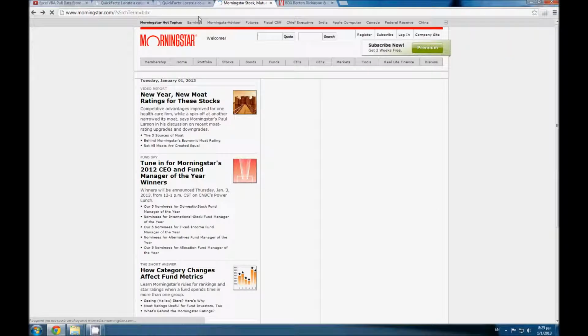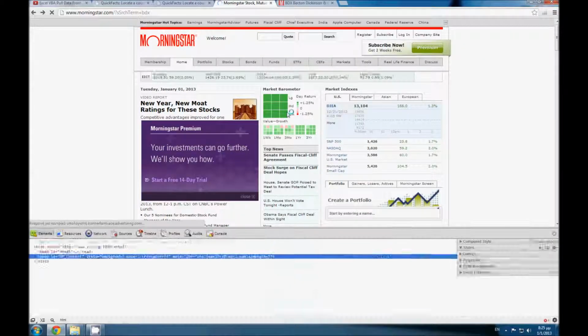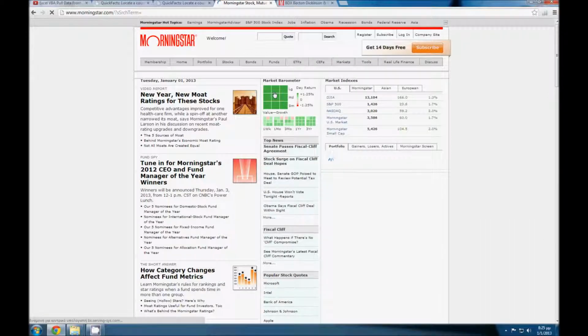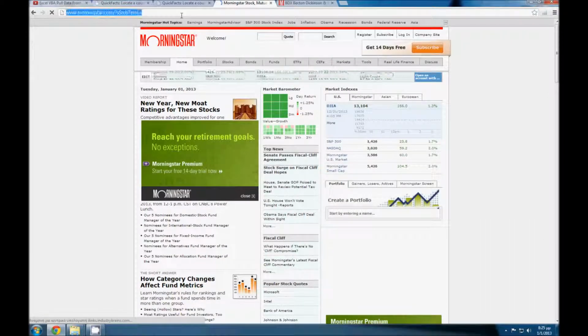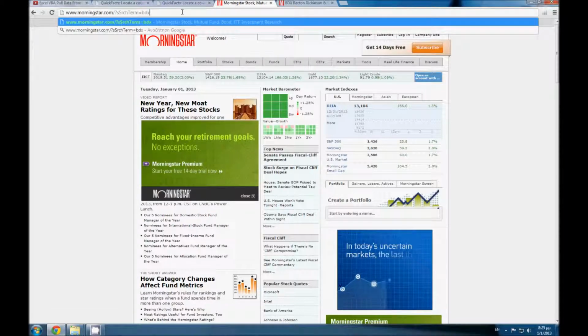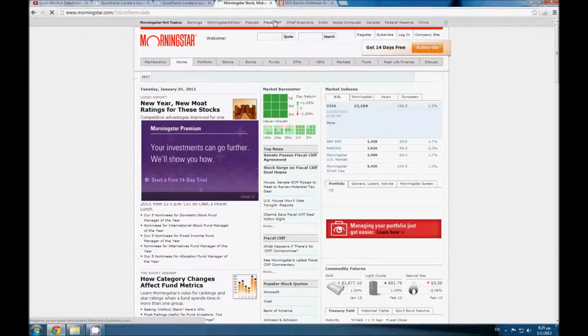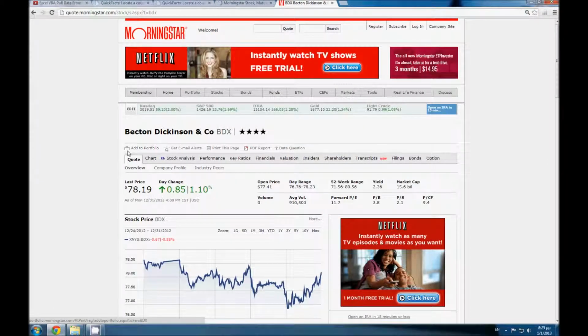Alright, so if we go back and inspect this one, as in the tutorial example, you can see that the name is SSRCH term. So if we type in a question mark and SSRCH term and equals, and push enter, we go back to the home page. So far so good, but if we type the ticker BDX, we go again to the home page.